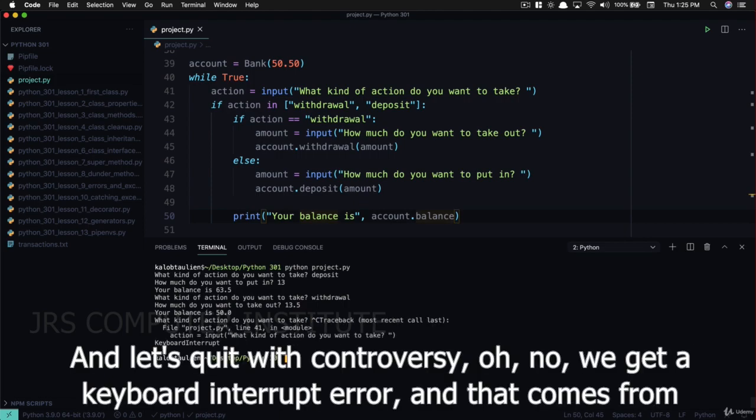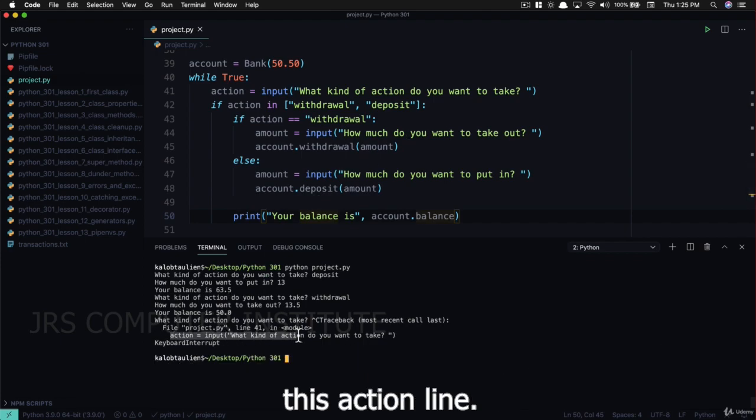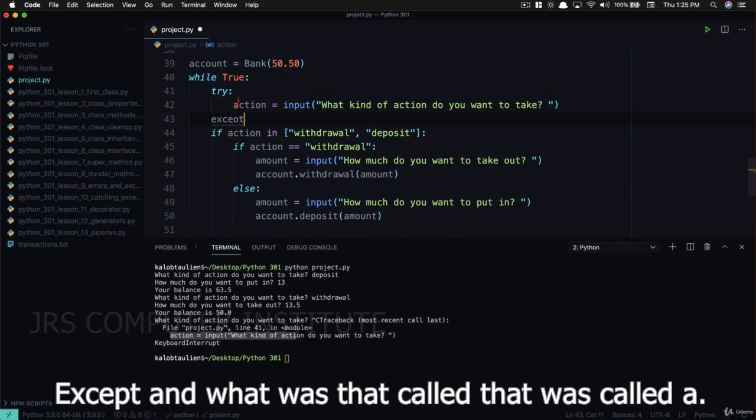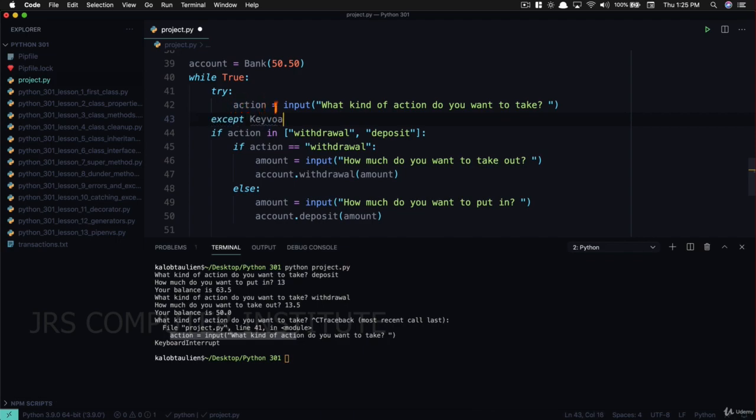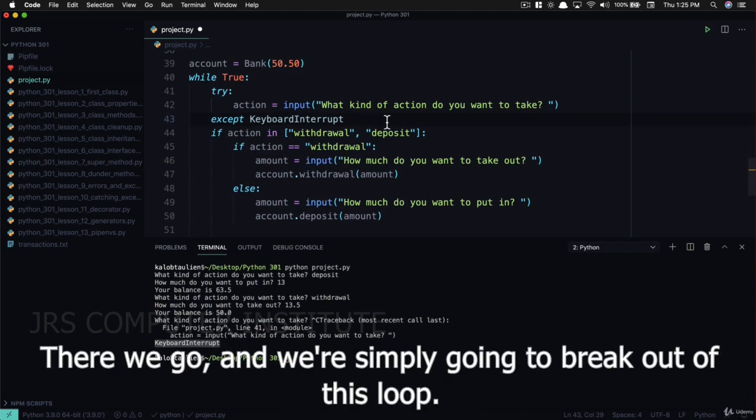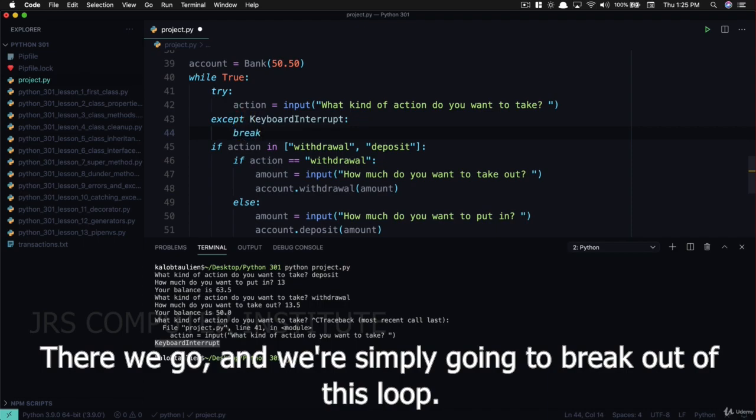And let's quit with Control C. Oh no, we get a keyboard interrupt error. And that comes from this action line. Let's try this. Try, except, and what was that called? That was called a keyboard interrupt error. Nope, it was just called keyboard interrupt. Let's copy that. There we go. And we're simply going to break out of this loop.